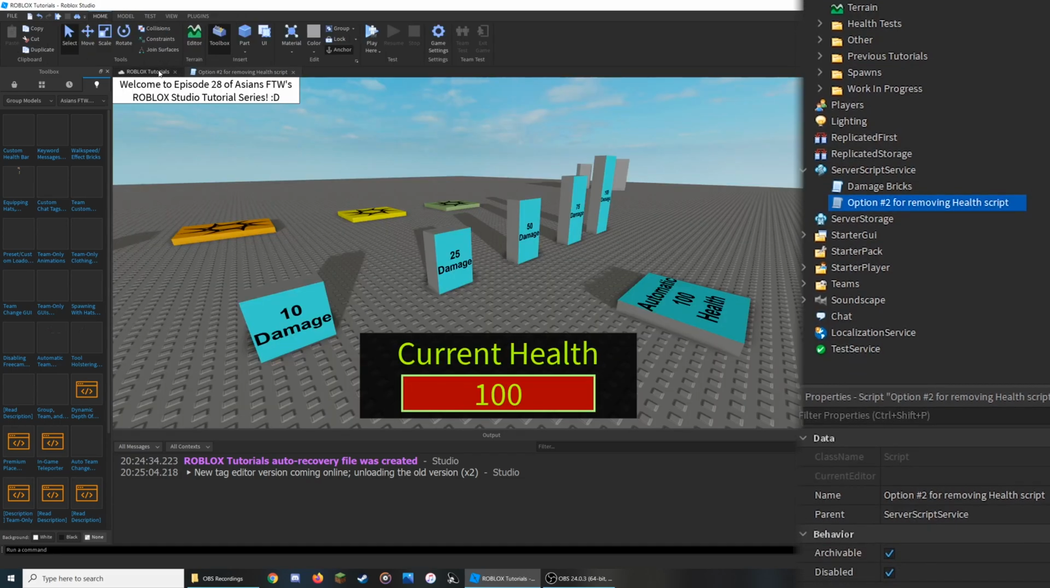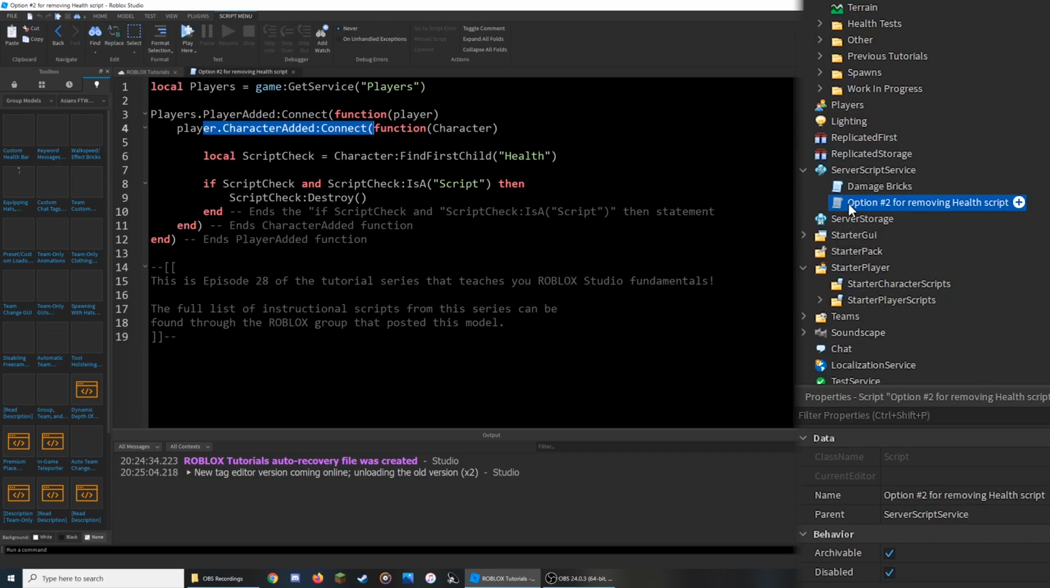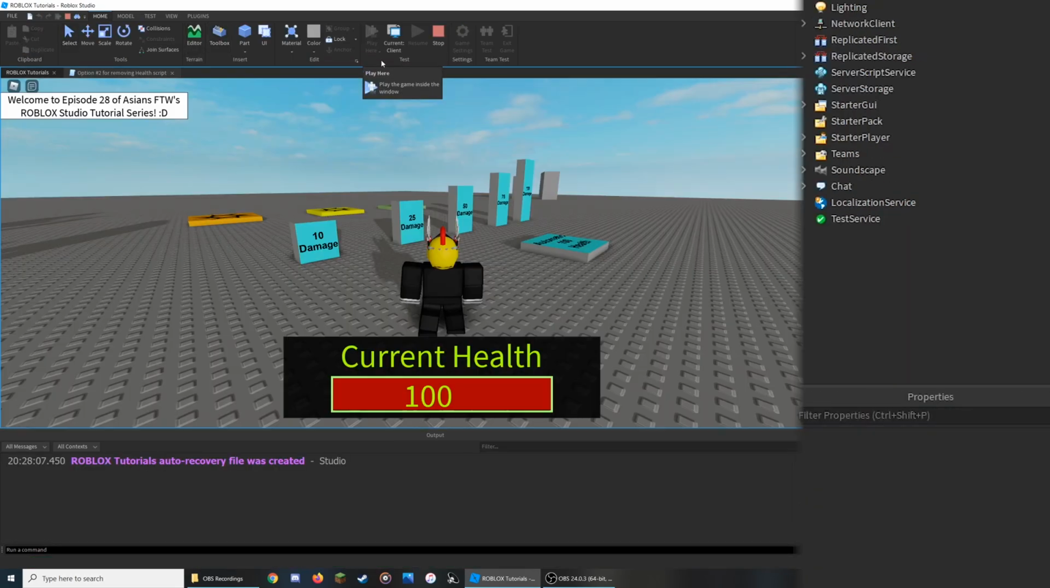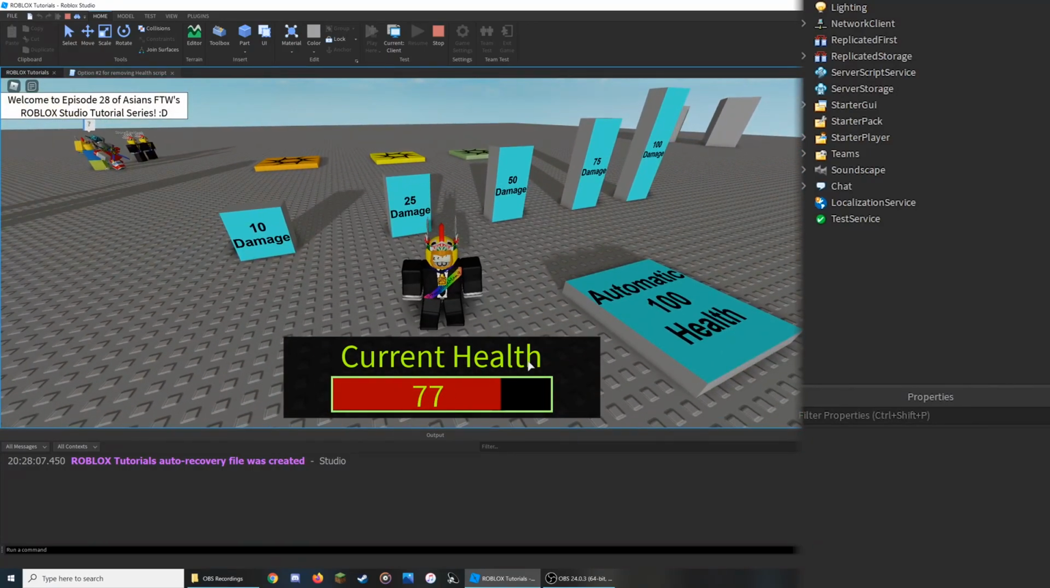Now, to test that this works, I'm going to open up the starter player and make sure I get rid of the health script that we created earlier. I'm then going to keep this one, which will remove the health script from the character, disabled for right now just to show you that it will work later on. So I'm going to go in here and playtest. And if I take damage, I will regenerate health. So as we can see here, I am regenerating health.